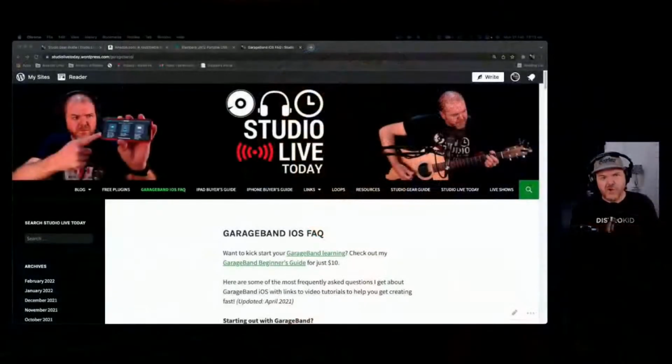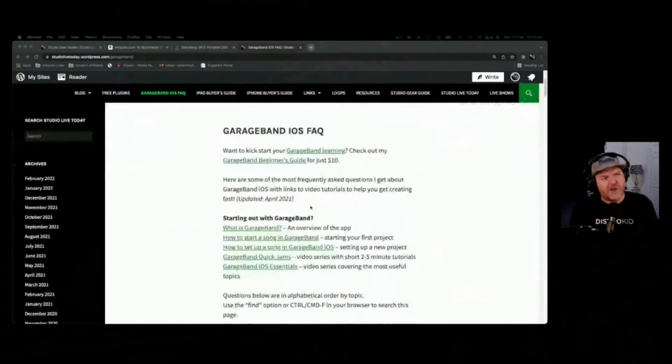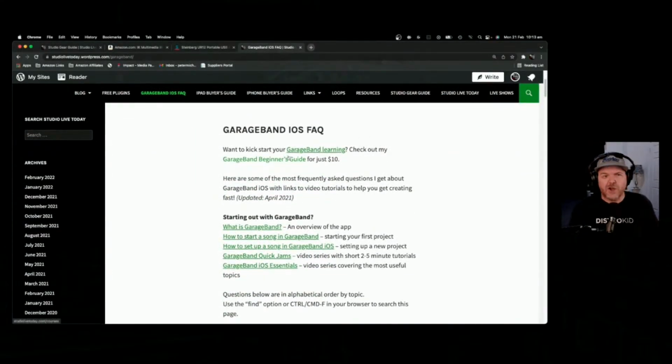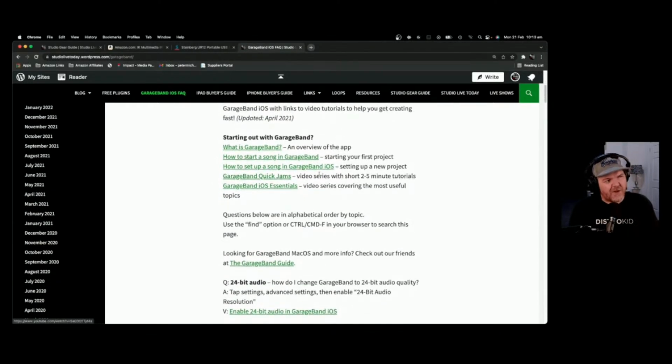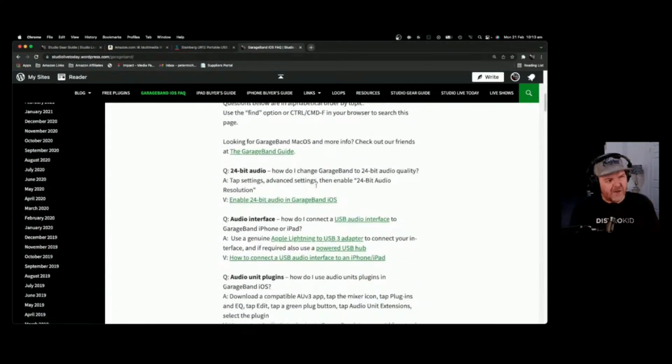The last section that we usually go through is the resource of the week. And this week, because we've been focusing on GarageBand iOS, what I'm going to do is point you towards my GarageBand iOS FAQ. That's a lot of words and a lot of letters there. But if you go over to studiolivetoday.com/GarageBand, you can check out my $10 course to get kickstarted in GarageBand for you. Or you've got all of these free resources. You've got all of my different playlists of GarageBand training and essential information that you can check out there. And then, look at this, you've got all the FAQs.